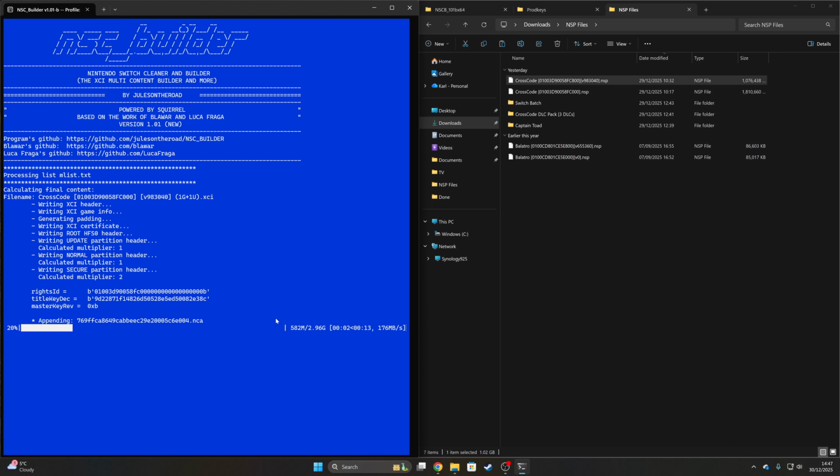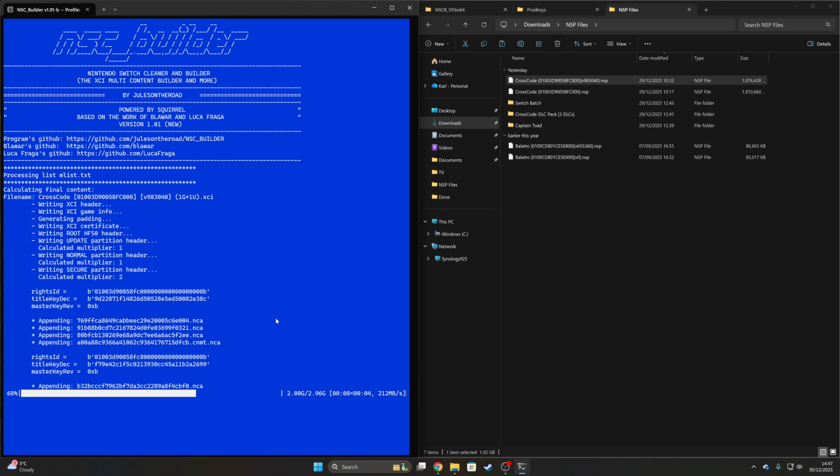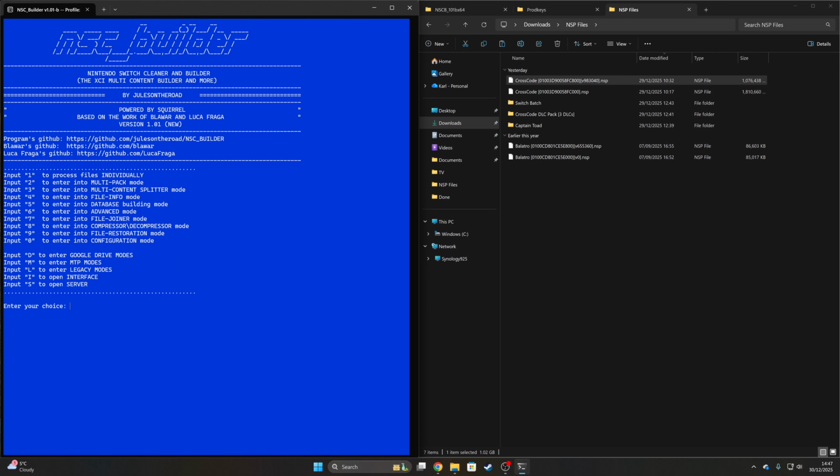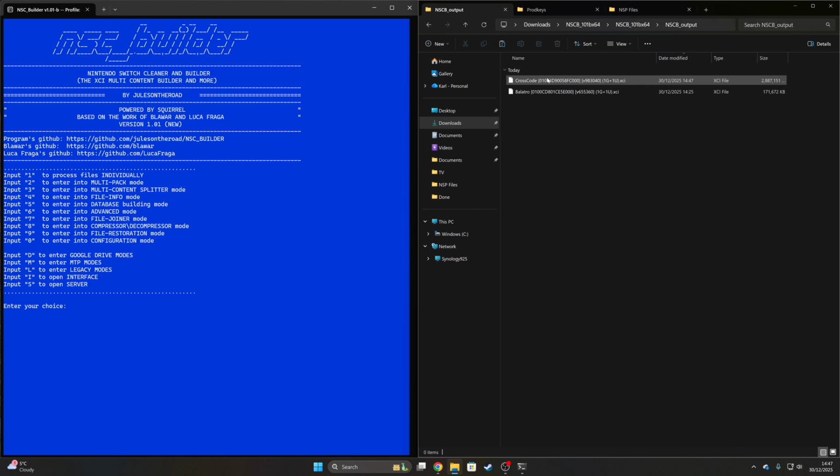We're going to go. We're going to see that tick across. You can see with your bigger games, it goes quite quick. I guess this would depend how big your computer is. No files to process, and we're all done. Go back to mode selection. So you've just seen here that we've processed that file. CrossCode, there's the update file, 1 game plus 1 update.